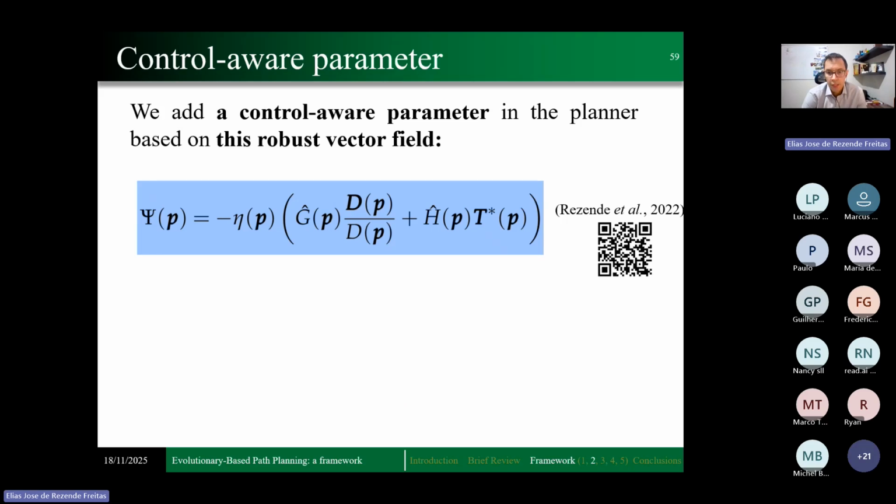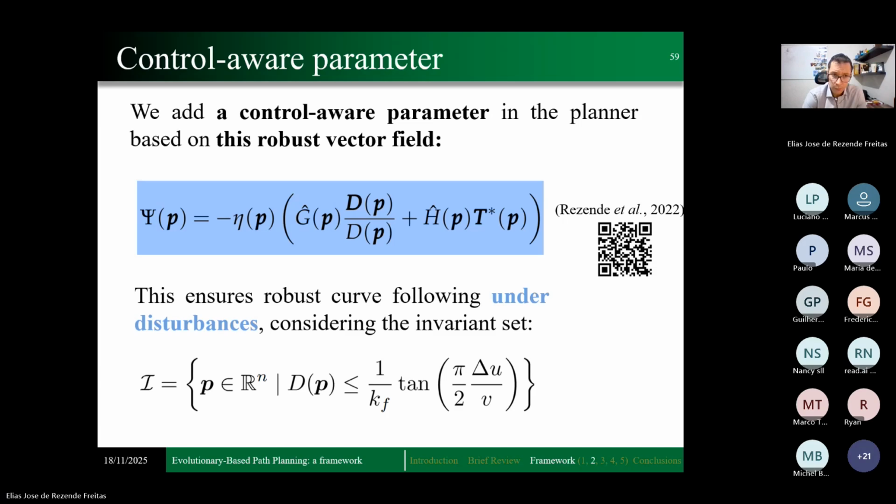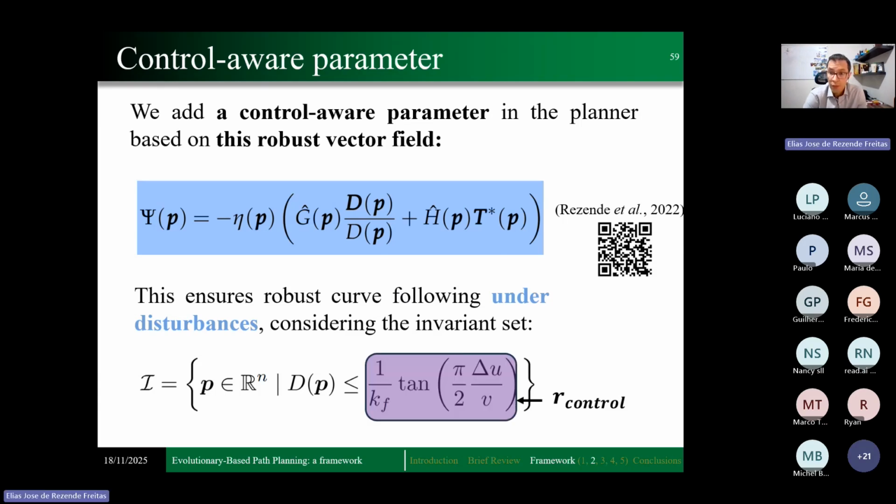Besides that, we add a control parameter R in the plan based on the robust vector field as proposed in Resende 2022. This ensures robust curve following under disturbance in speed, considering the invariant set I. This invariant set is like a tube around the path. Then we inflate the obstacles with this parameter in our avoidance constraint.